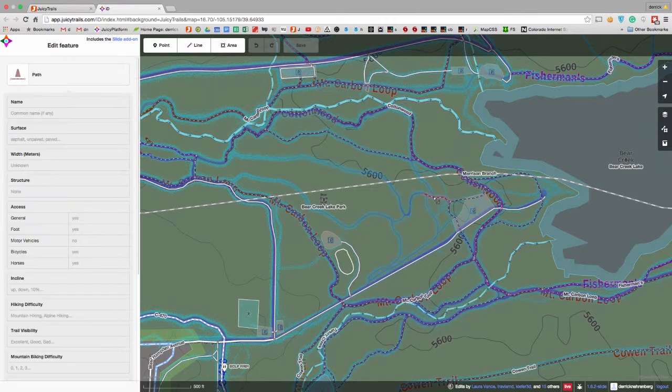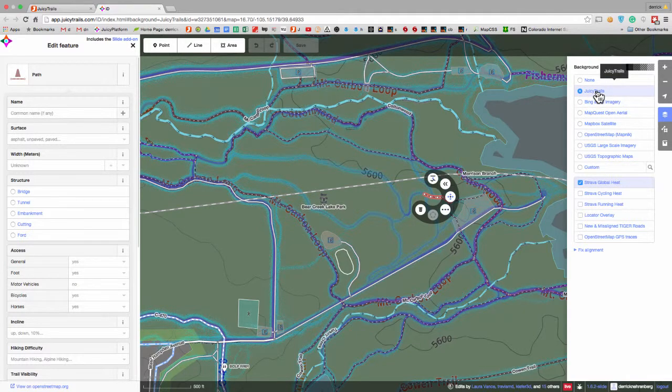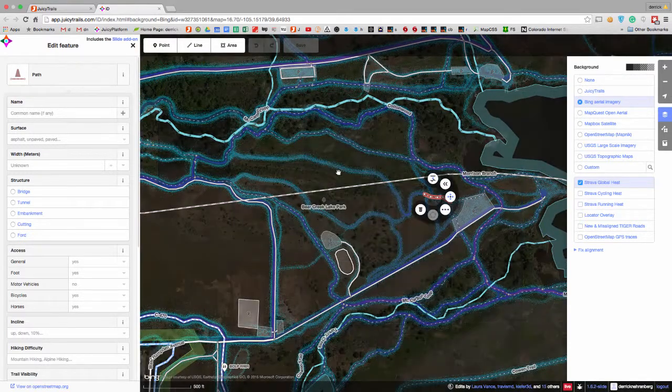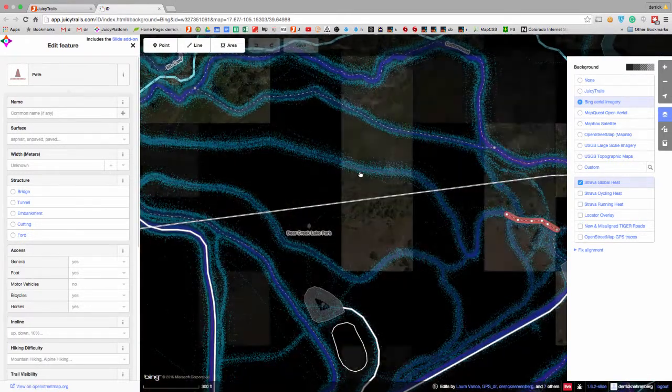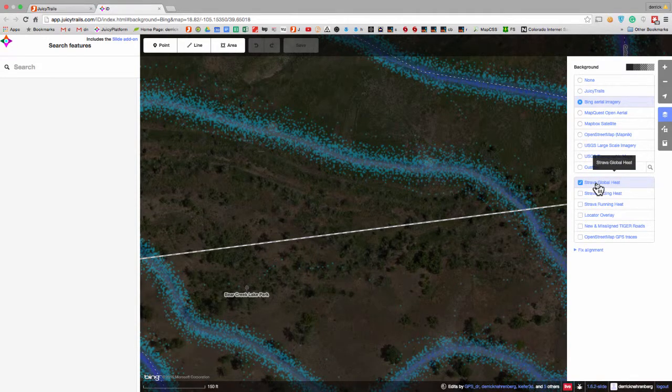First of all, it contains OpenStreetMap data. Second of all, it includes the JuicyTrails map style by default. You can switch between different types of background imagery, one of which is this Bing aerial imagery, which is really useful. And it also includes the Strava global heat map data, which is represented by these blue dots.